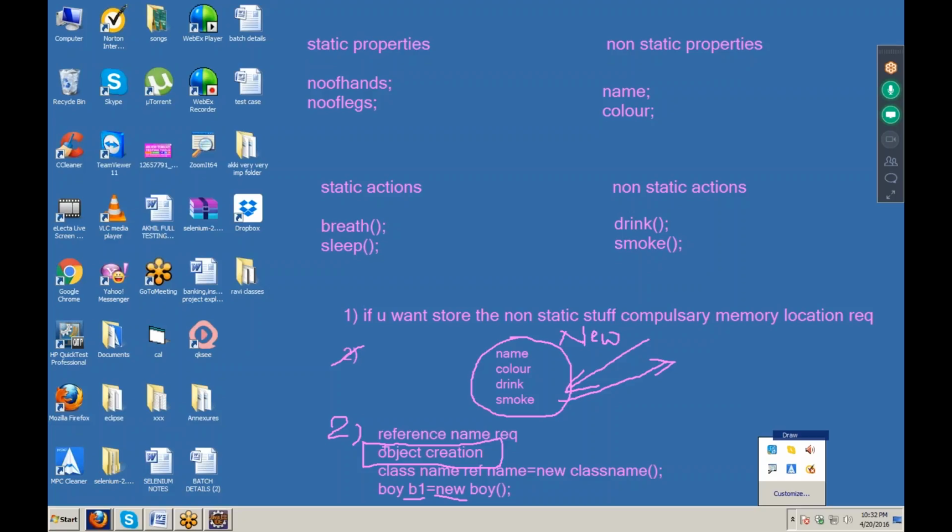Still I'm talking about only non-static. I'm not talking about static. I'm talking about only non-static. Okay, enough. If you know these 3 points, enough, you can learn Java easily. Based on these properties, today we will write the program.